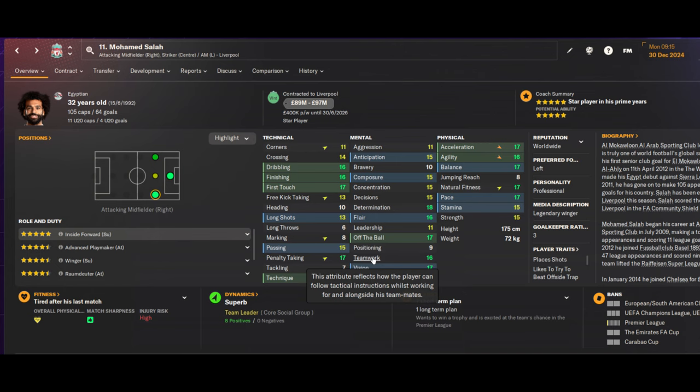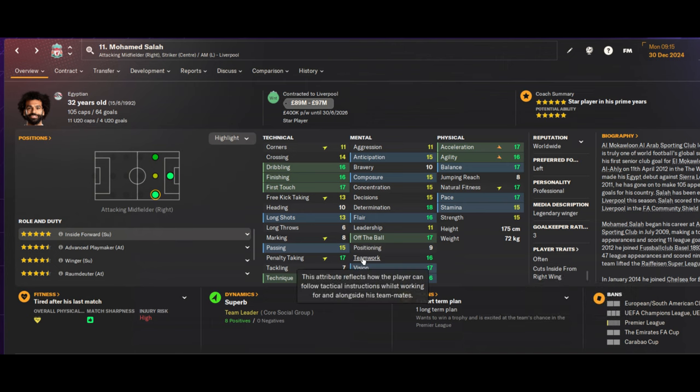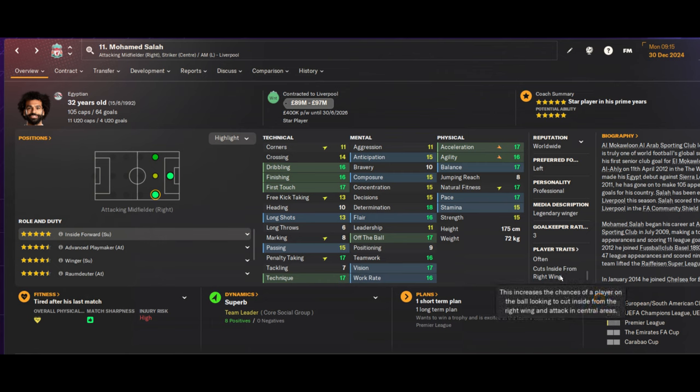Teamwork is another big one. It is about the tactical instructions while also working for the teammates. So you have two aspects there, which is pretty good. A low teamwork player will not do what you tell him sometimes. He would rather go for his player traits. And if a player trait contrasts with the tactical instruction, you want high teamwork so that your orders will overwrite what the player wants to do if they are in opposition.